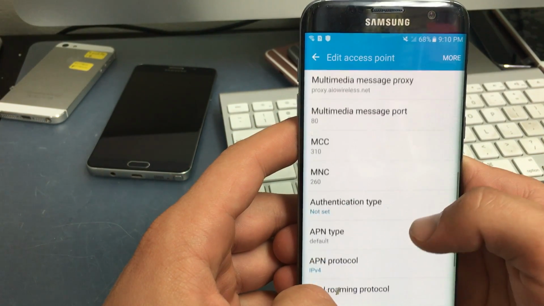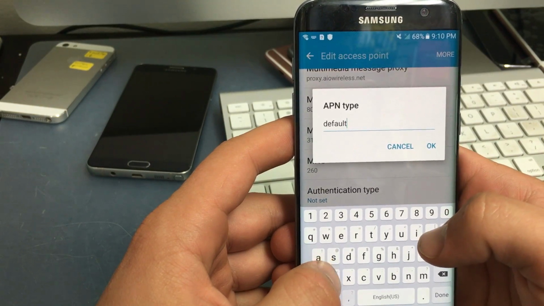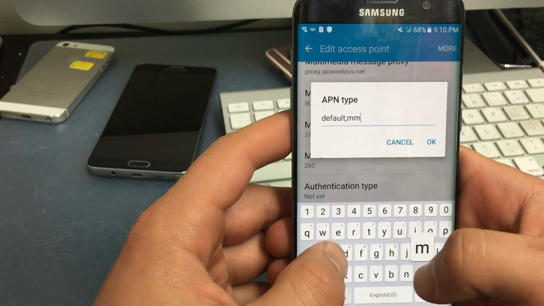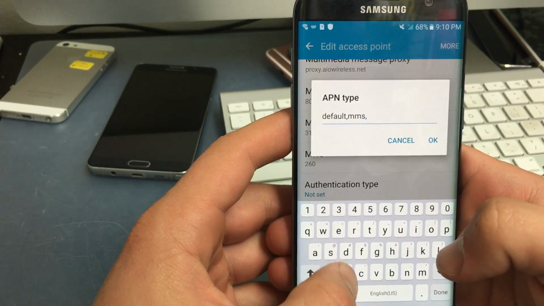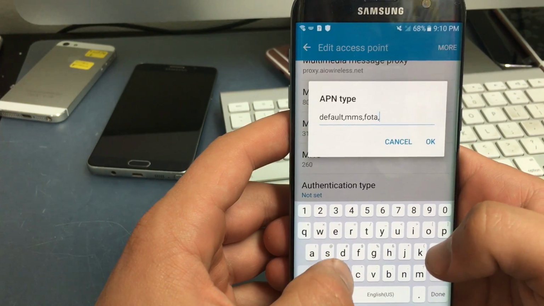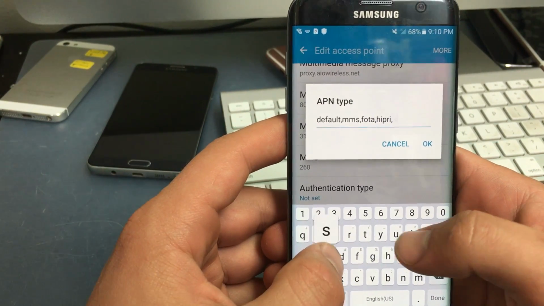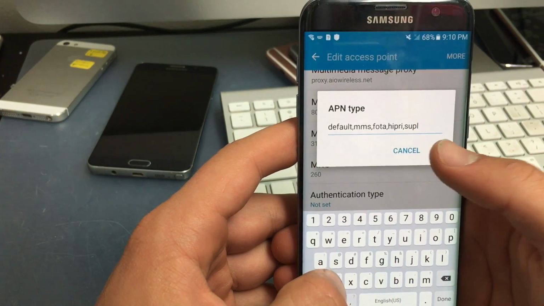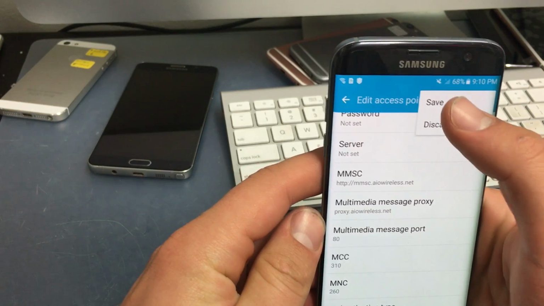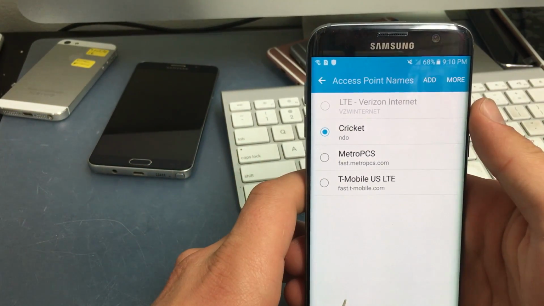And finally, click on APN type. And for this, type in default, comma, MMS, comma, FOTA, comma, HIPRI, comma, SUPL. Then click more. Press save, set it as your new APN, and you're good to go.